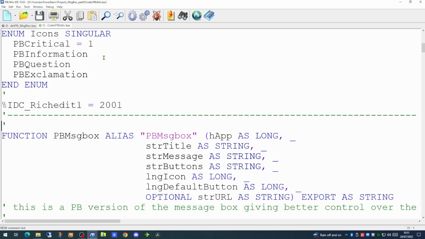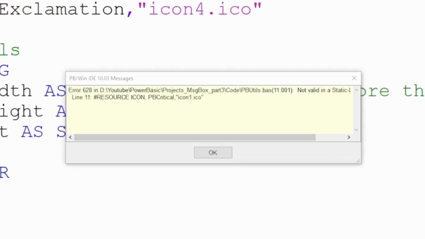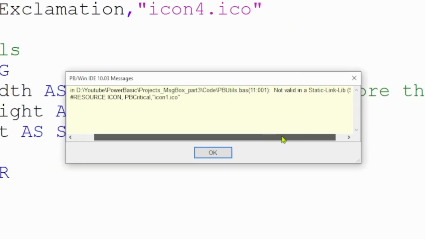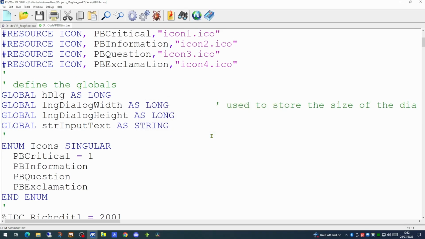If we attempt to compile this now, we will see we're getting an error message. We're getting the error message because the resource command we're using to include the icons that will appear on our message box are not valid in a static linked library. So how are we going to get the icon resources accessible to the static linked library? First of all, let's comment these 4 lines of code out and try the compile again.